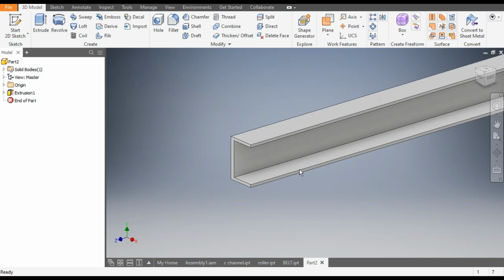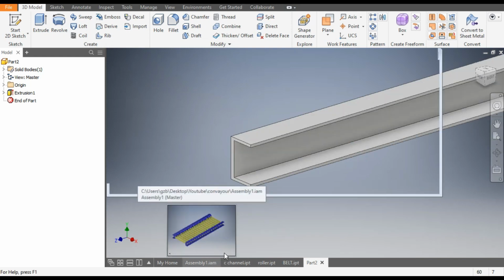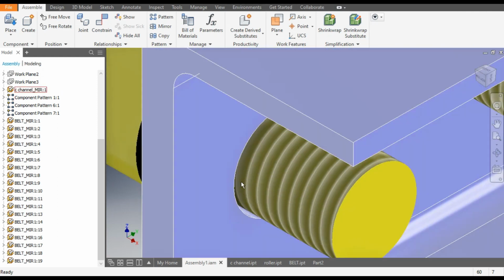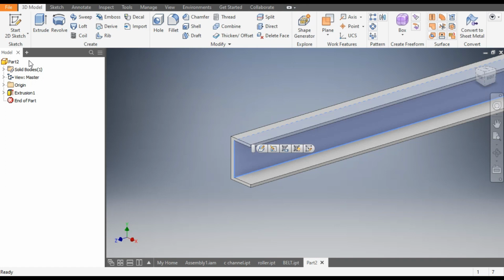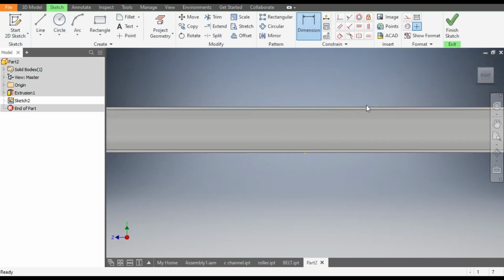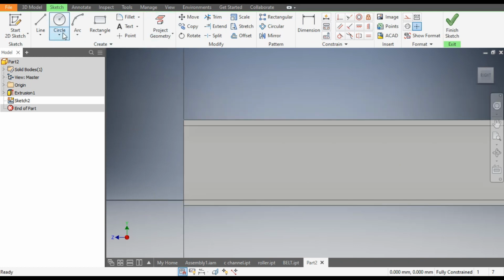Now we want to make slots for the roller. Here you can see the roller is assembled, so the slots are given. For that, go to this face, go to 2D sketch. Now here, select the circle command and go to center point circle. Make a circle of diameter 21.5 and give the dimensions. From this side, this will be at a distance of 25 mm, and now give the horizontal constraint between the center point and the circle center point. Now this is fully defined.